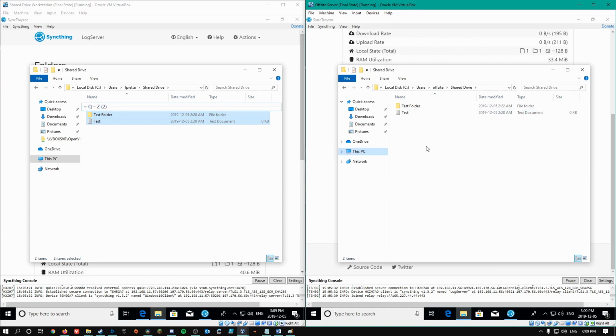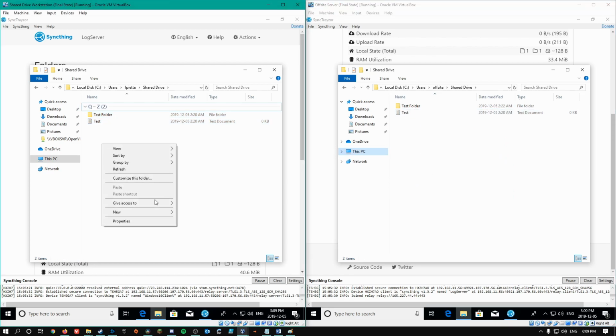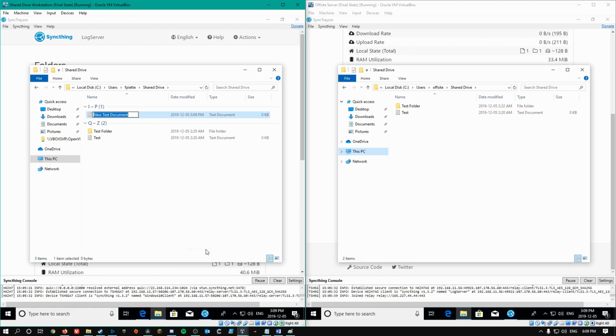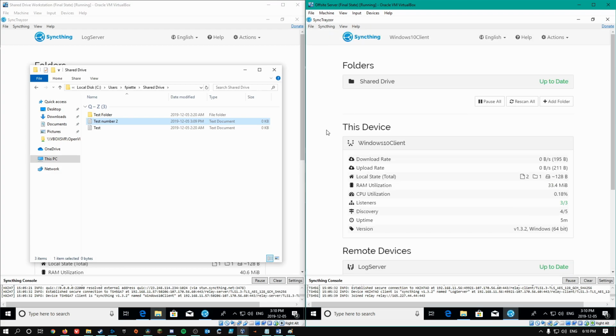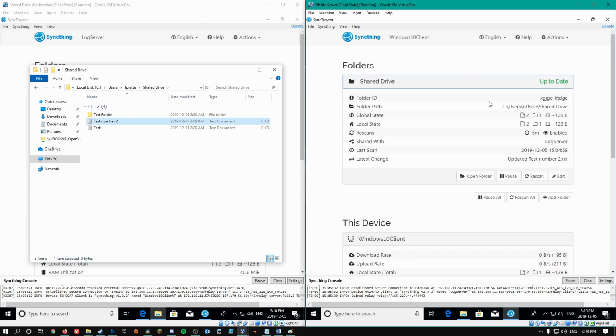That's because they have already synced. But what happens if I create something new on this device? I'm going to create a text document, and then we're going to name it test number 2, and then press enter. We're going to see that it doesn't instantly pop up on this machine, and that's because they need to sync to each other. And the way I've programmed this is to sync every 5 minutes.